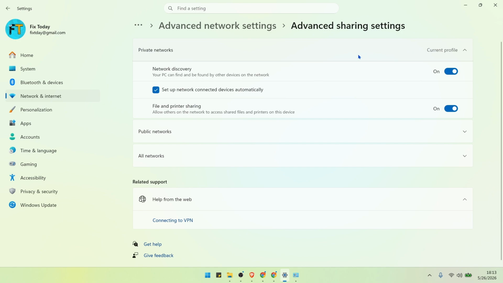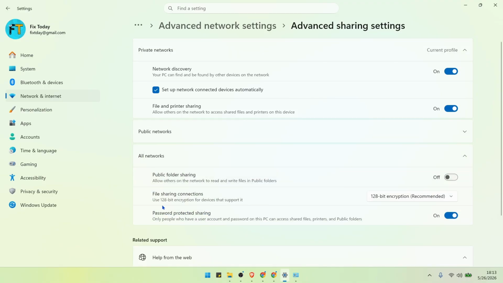Next, let's disable password protected sharing. While still inside the Advanced Sharing Settings window, scroll down until you find All Networks. Look for Password Protected Sharing, select Turn Off Password Protected Sharing, then click Save Changes again. This can help prevent Windows from repeatedly asking for network credentials whenever you try to access shared folders, shared drives, or other network devices.